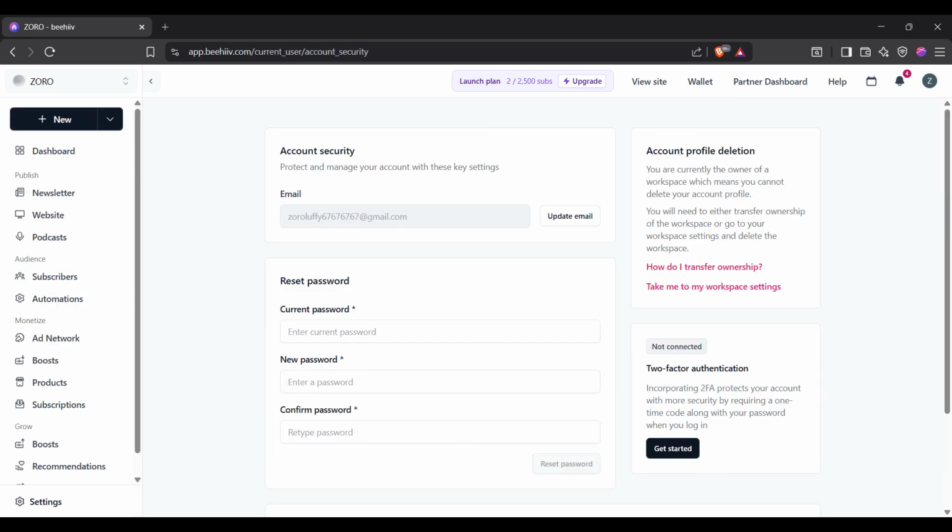Click delete account. Beehiiv will ask you to confirm this action, so type delete into the confirmation field exactly as shown. This is the platform's way of making sure you really want to continue, since this action is permanent. After typing delete, click continue. Beehiiv will then show you a final warning message. Read it carefully so you understand that your account will be permanently deleted and that this cannot be undone. If you're completely sure, click confirm. And that's it. Your Beehiiv account will now be permanently deleted.